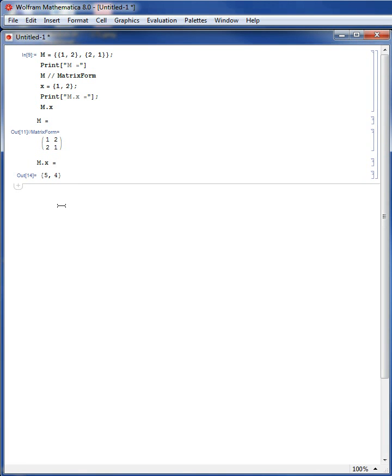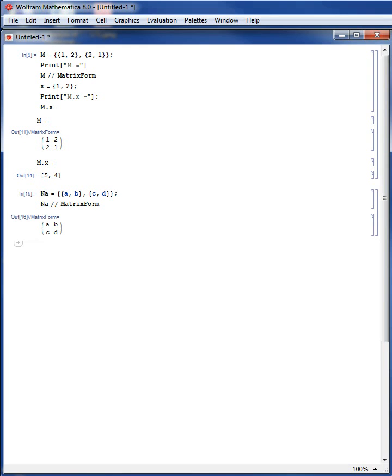Okay, let's now see what else we can do. Let's define a general matrix. N is equal to A, B, C, D, N in matrix form. Actually, I can't use N. I'm going to use NA. Okay, so this is the matrix NA, A, B, C, D.